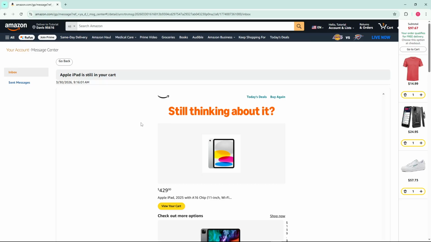You've successfully accessed and viewed your Amazon messages, giving you easy access to all your important communications in one place.